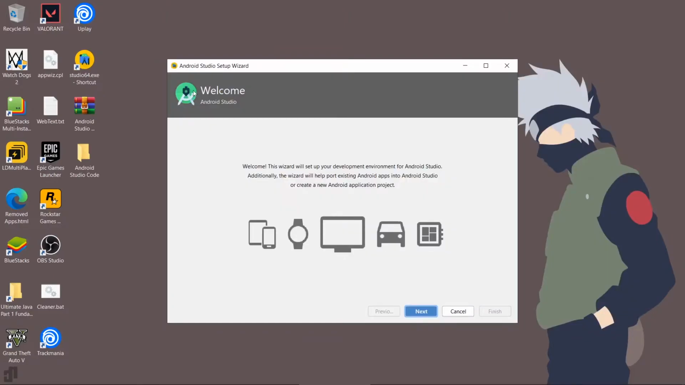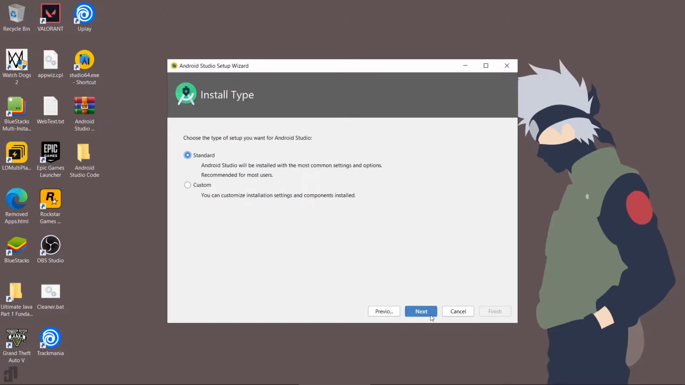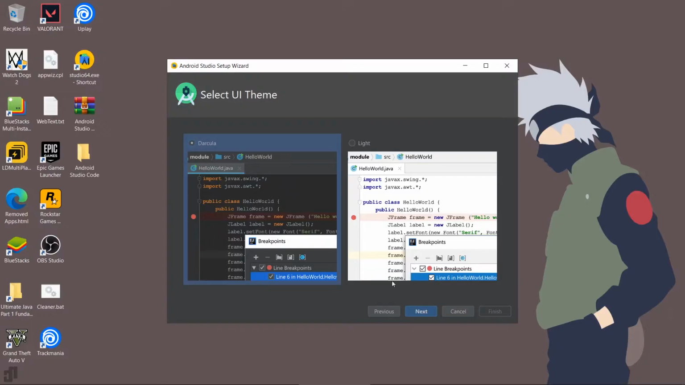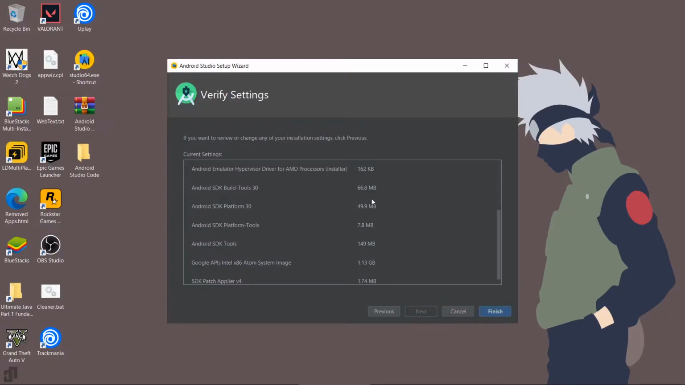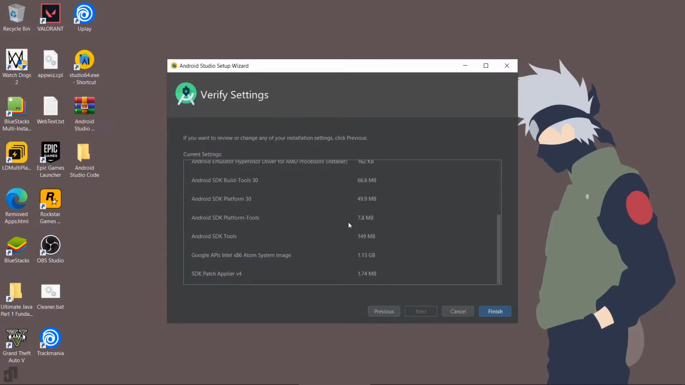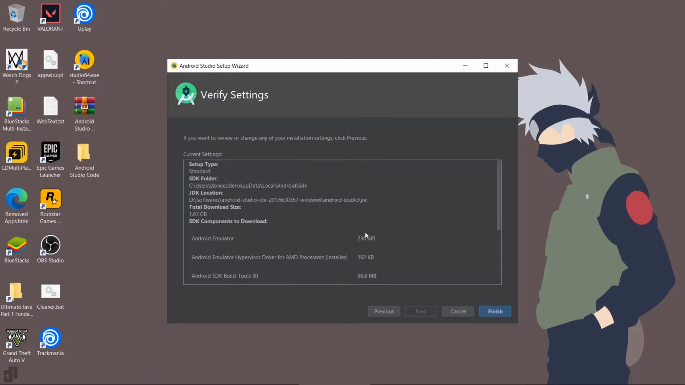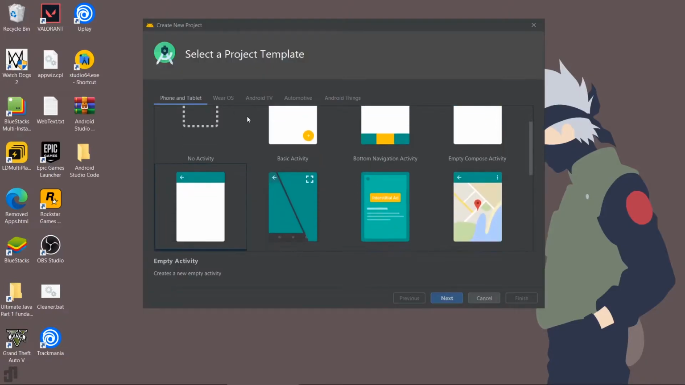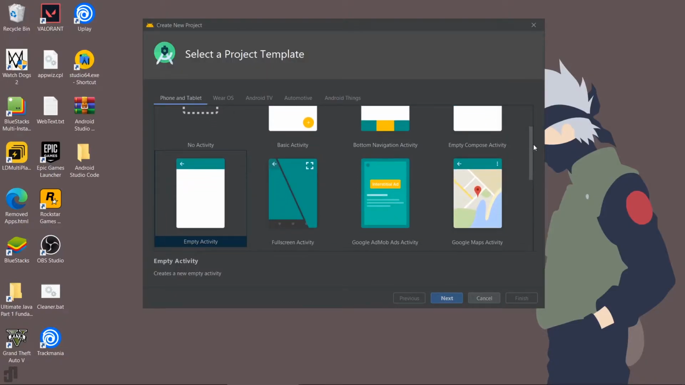After opening Android Studio, you will find a similar welcome screen. Click on next and click standard, and you can choose the theme which you want. Let me choose the Dracula theme, which is a dark theme, and you have to download these files. Let me download the required files. Then click on create new project.